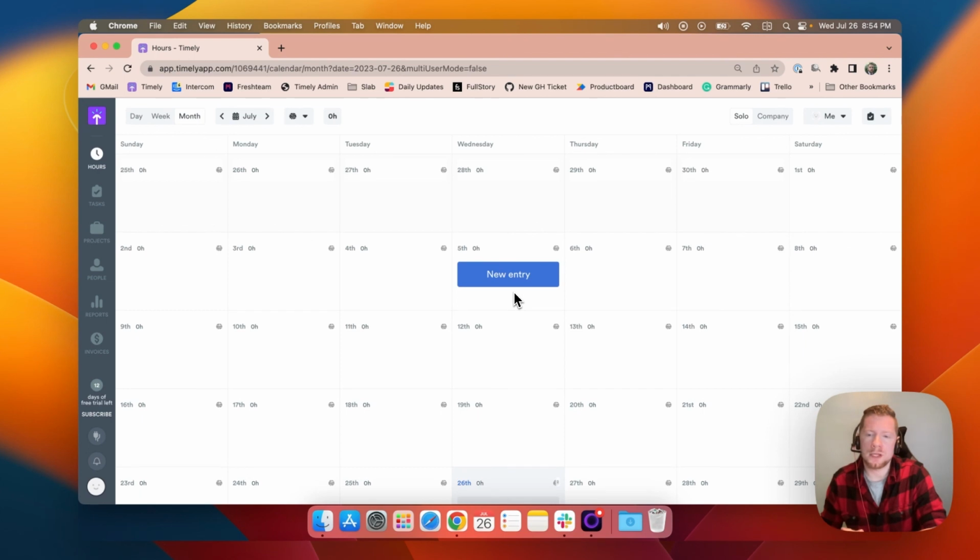Memory is Timely's tool that automatically captures your activity throughout the day and puts it on your own private timeline. It actively records the time you spend working in different apps, programs, files, even your web browser. Getting started is super simple. It just takes a couple clicks.